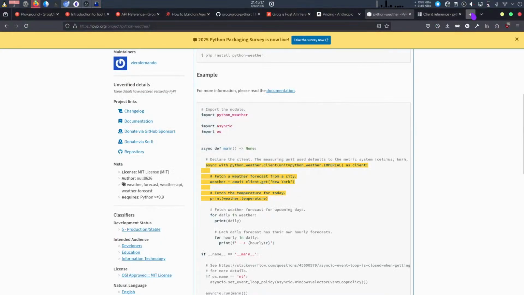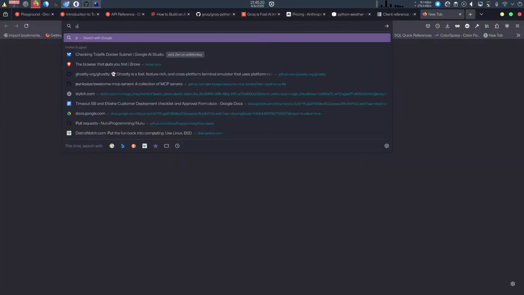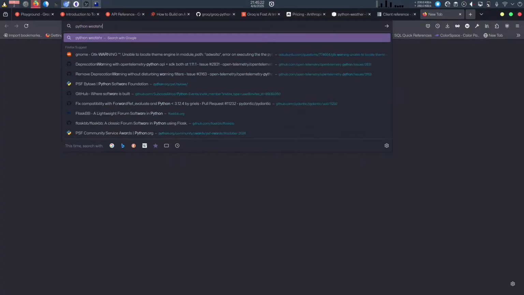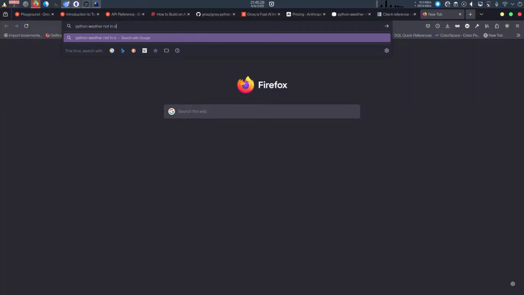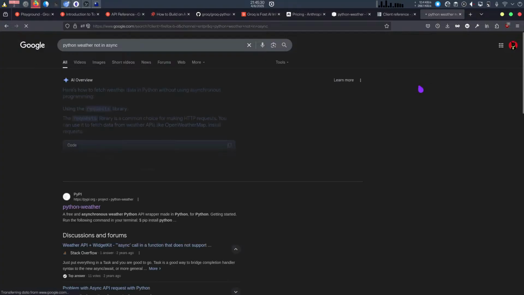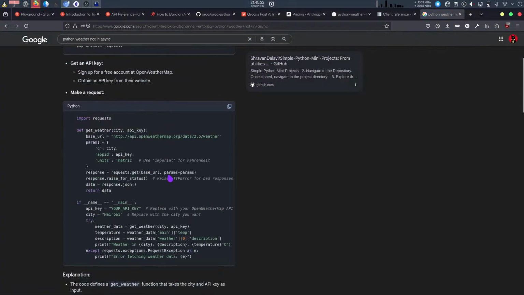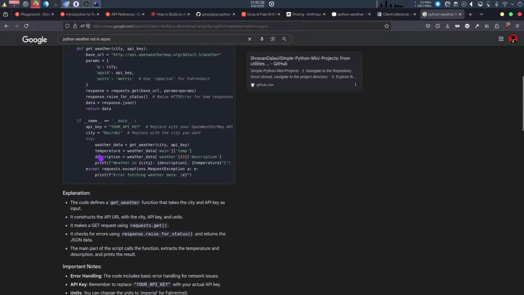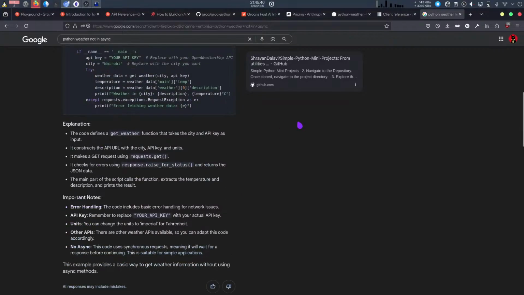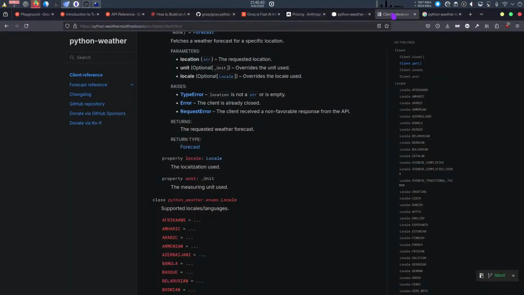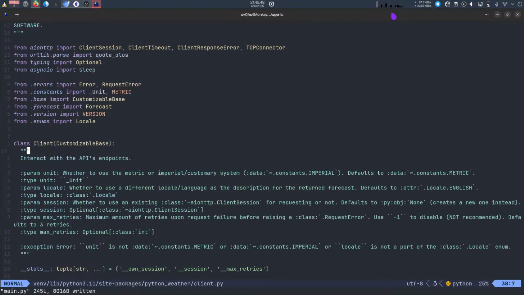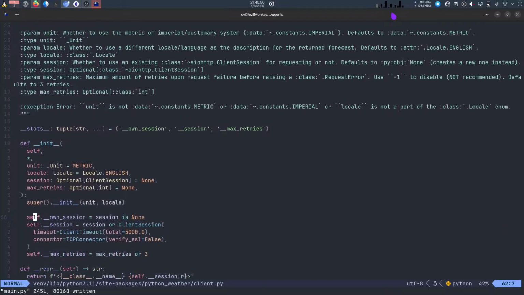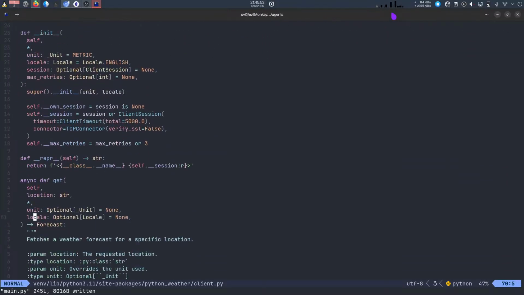Okay, so let me just write python-weather not in async. Turn out that. Okay, what does this do underline? Where does this get its URL from? I think that will just simplify things much.